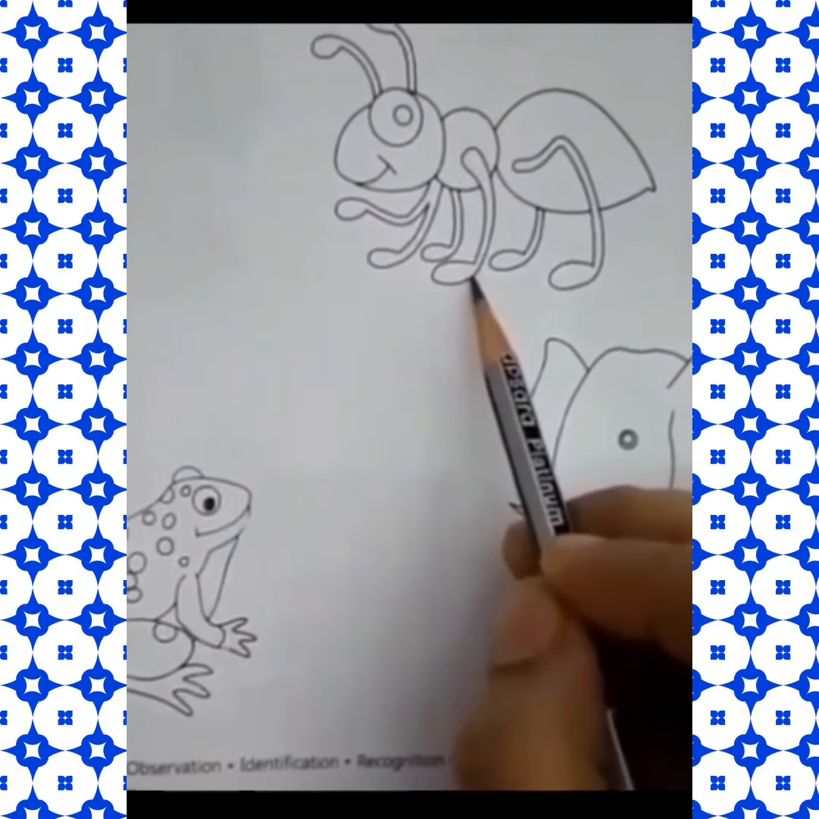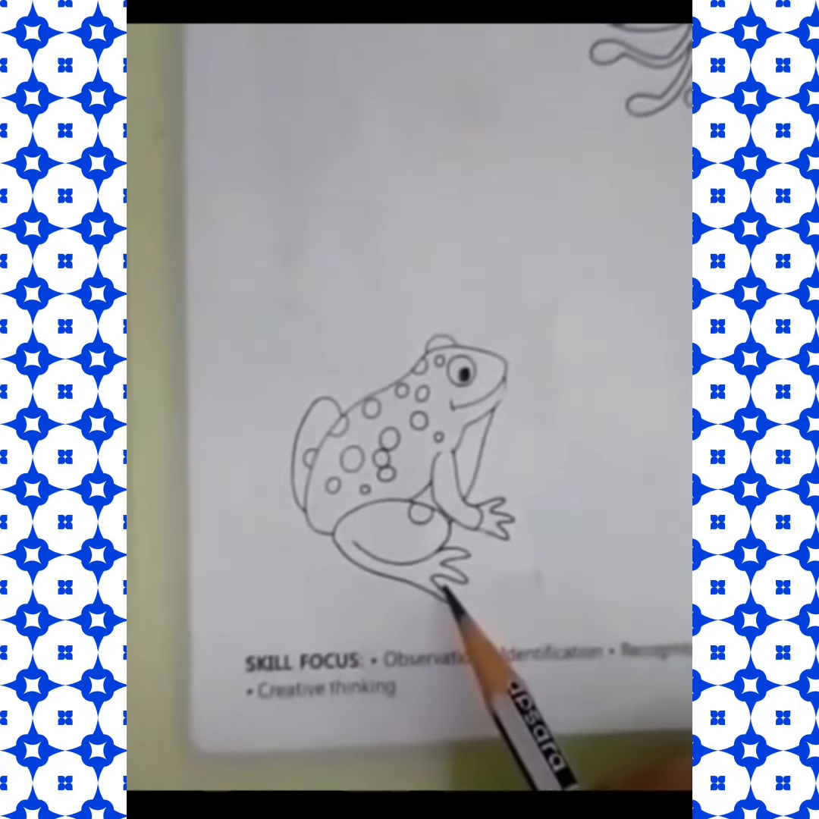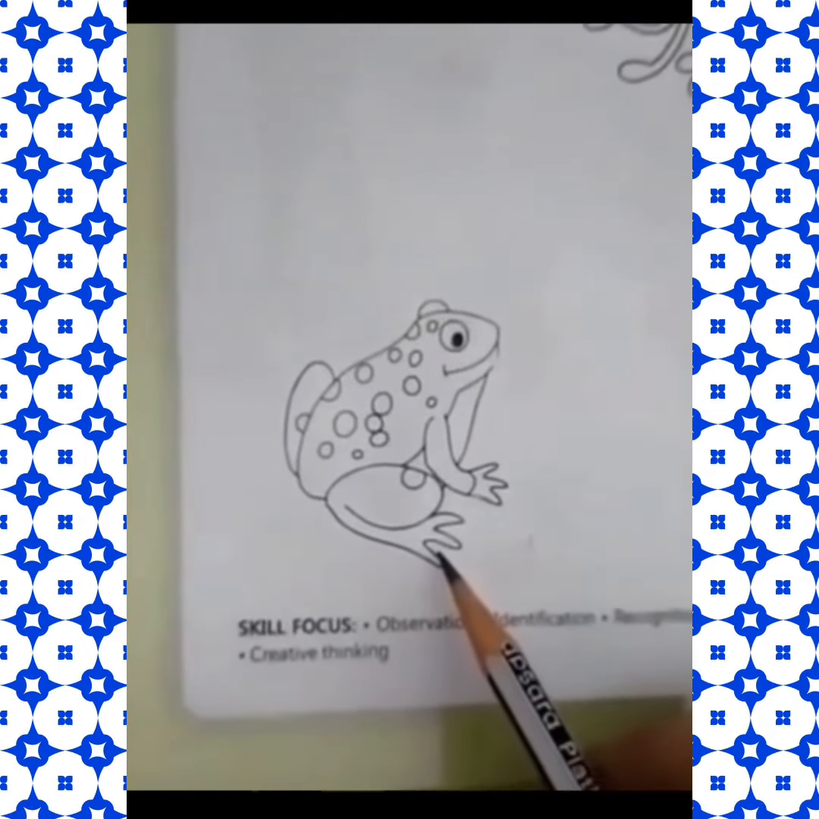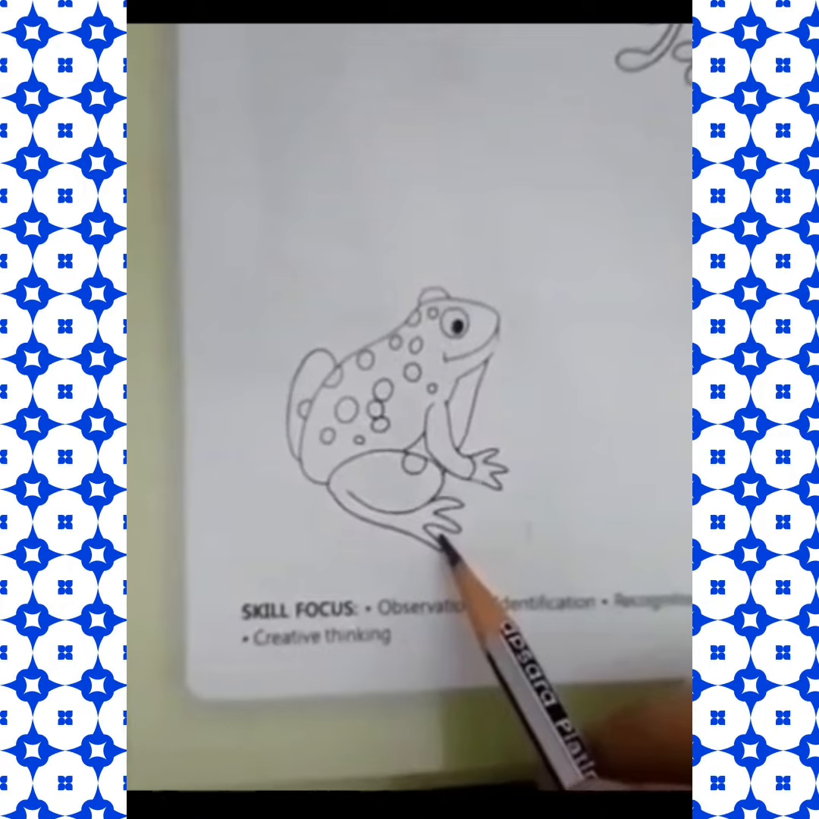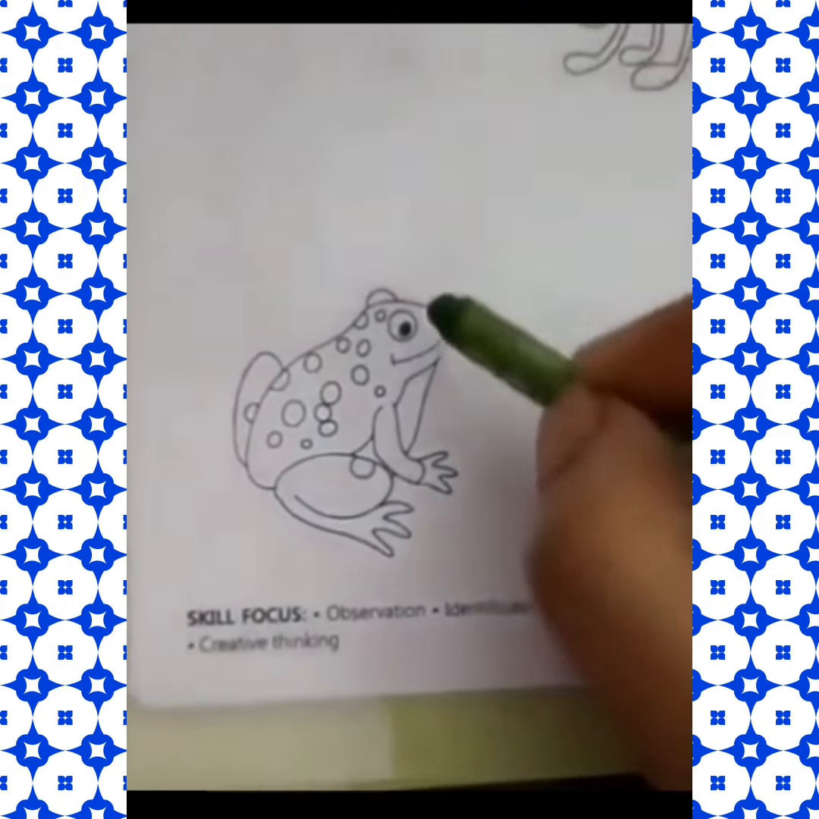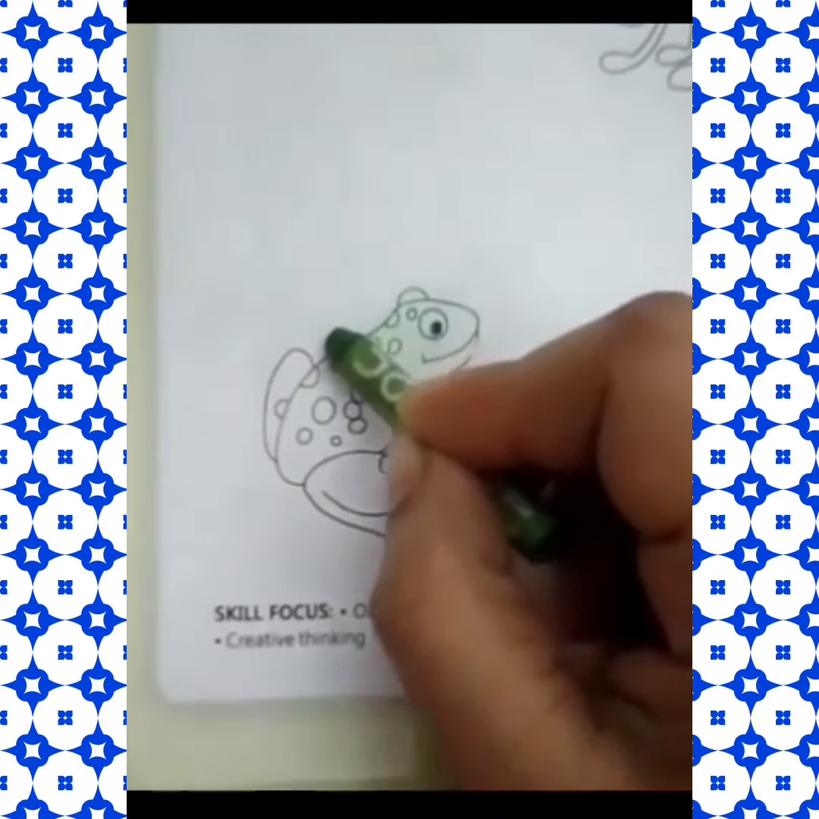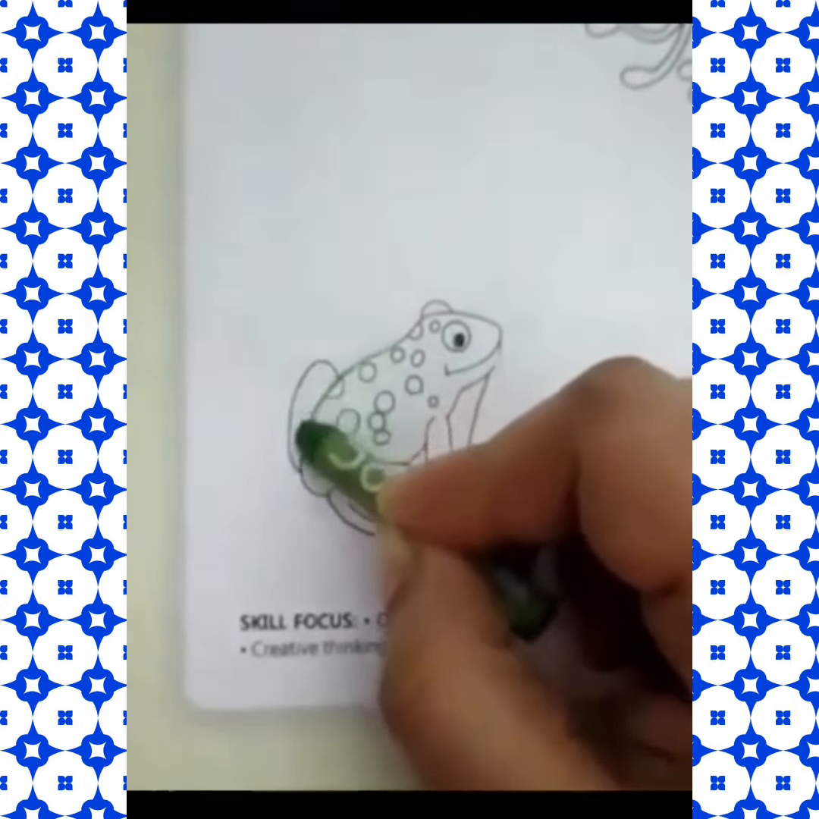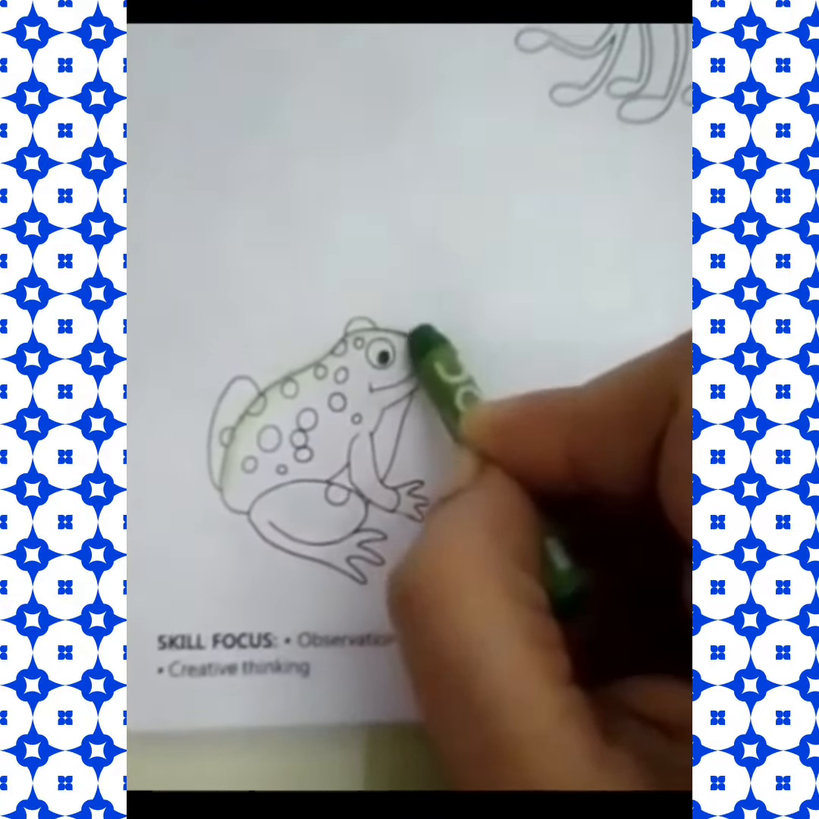Ant. Frog, frog. Again here sound F comes. So quickly take out the green color and color this frog. Again you have to do outlining first. Yes, slowly, slowly do an outlining and then color the whole picture.